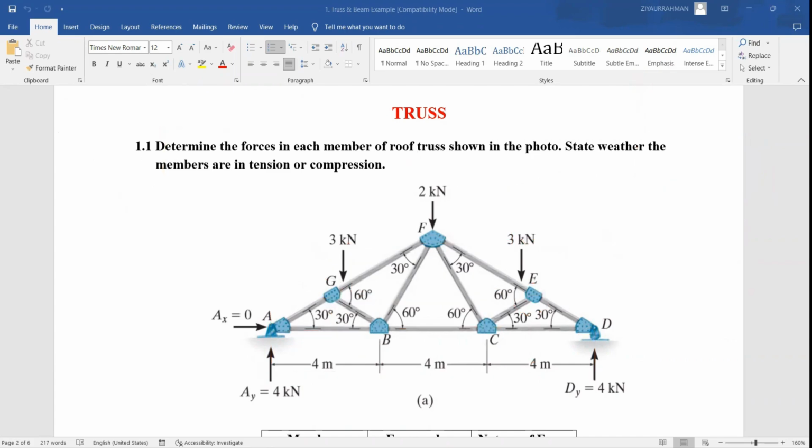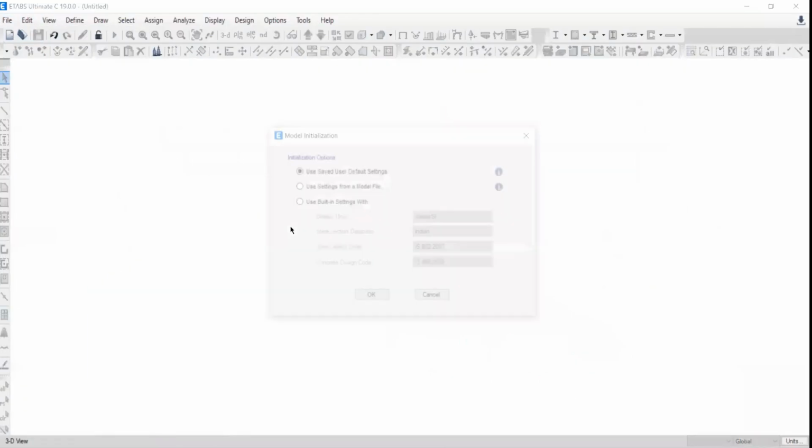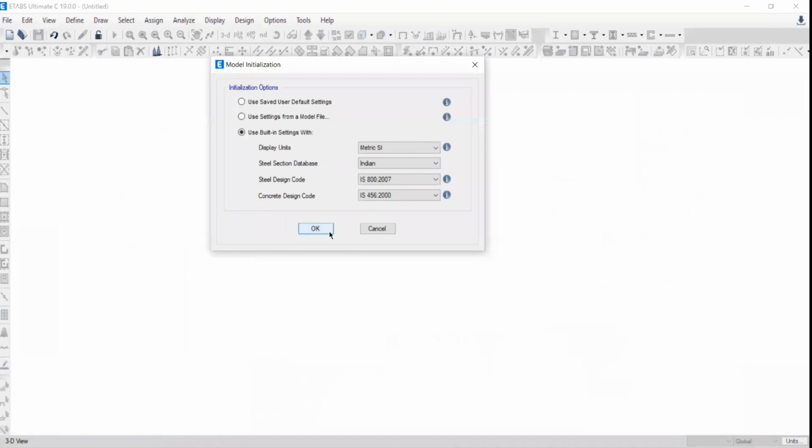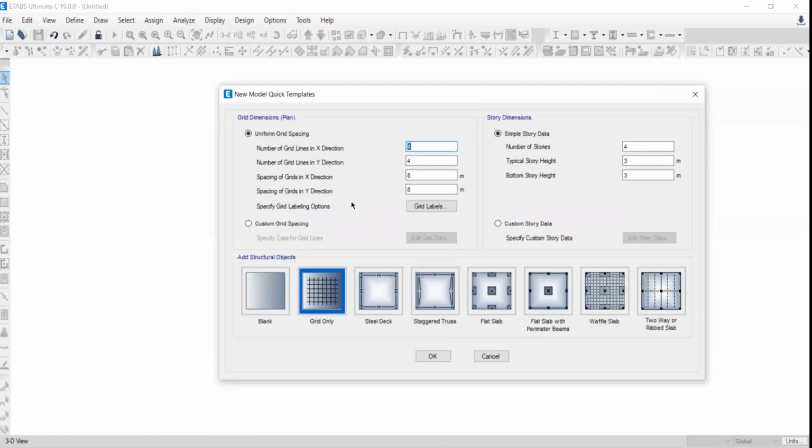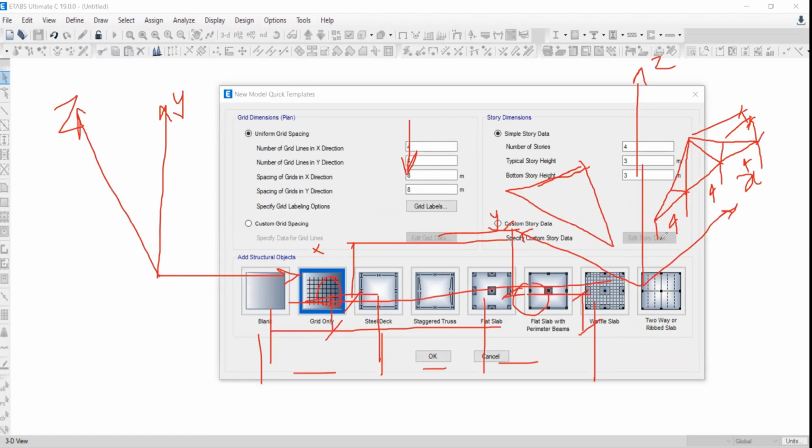Go back to your ETABS. Go to file, go to new model. The unit system will be Metric SI. Say okay. Now, how many grids in X direction? 4. How many grids in Y direction? 0. But 0 is not actually possible. You are thinking right.